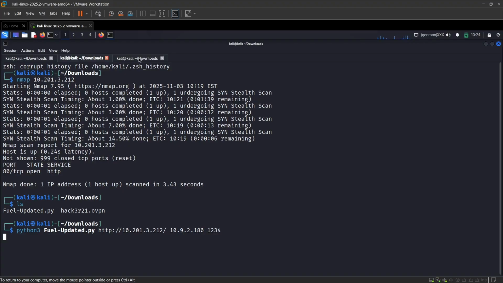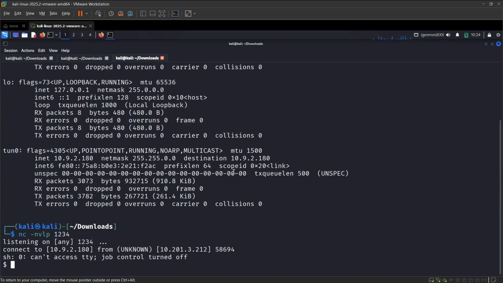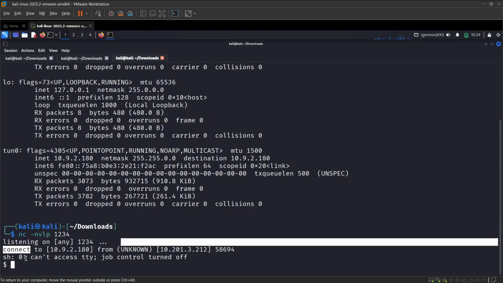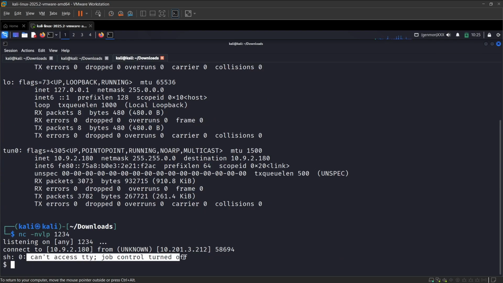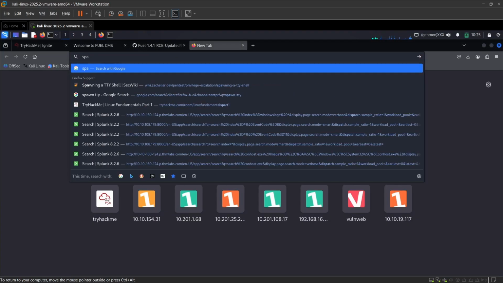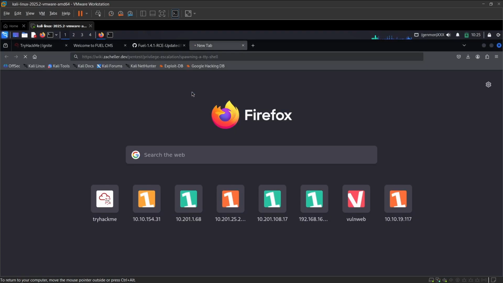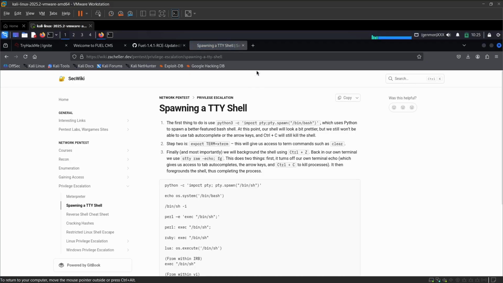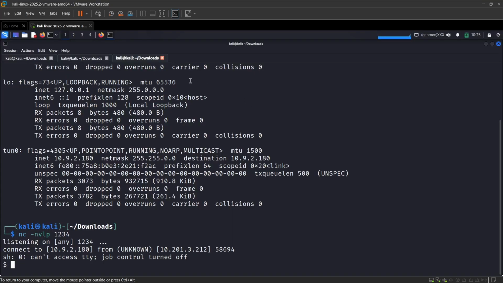I don't know what happened here, but we just got the connection, and you can see it says can't access TTY, job control turned off. If you see messages like this, then you have to search for spawn TTY online, or else things like sudo and some of the commands will not work. Okay, so that's the reason.